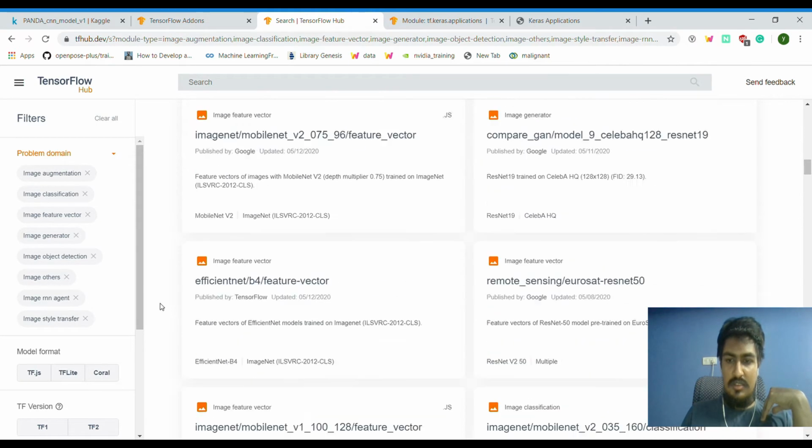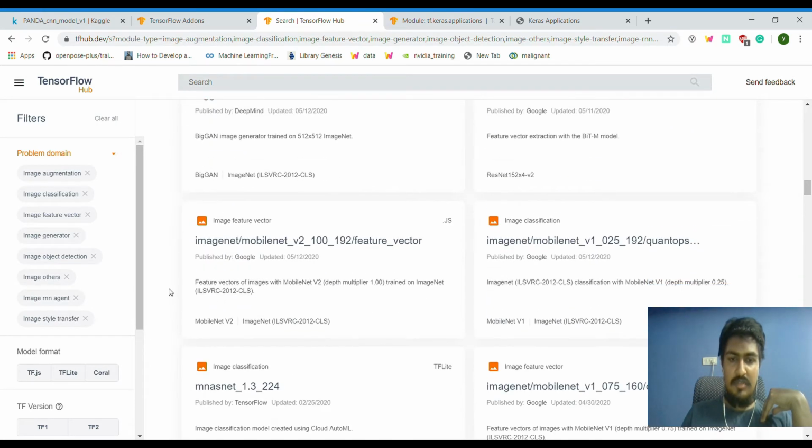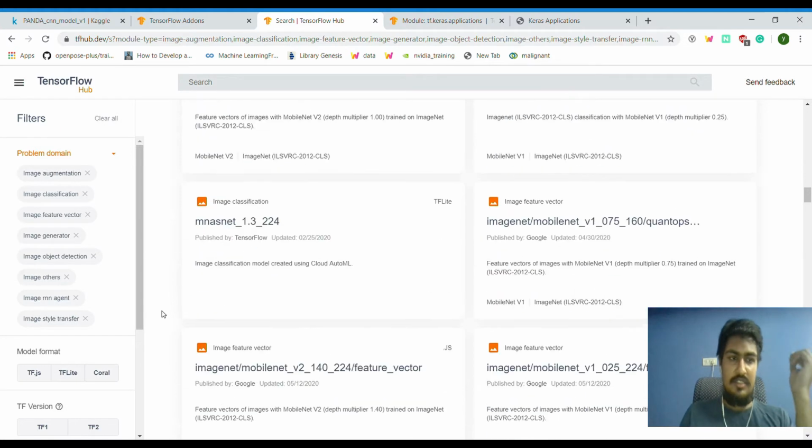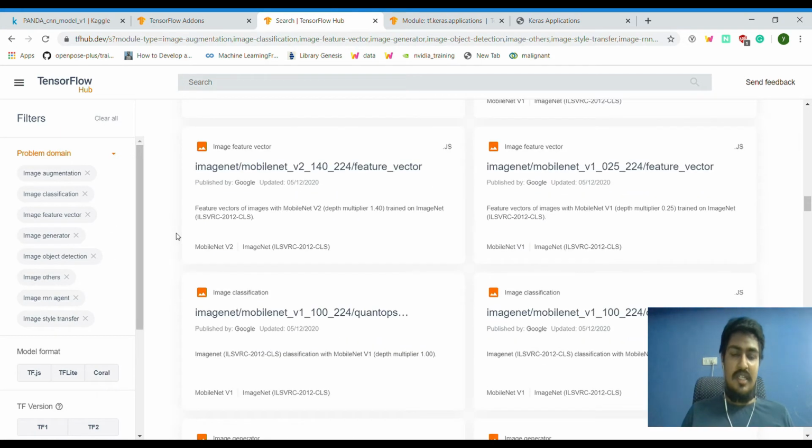MnasNet, BiT, the same thing, MobileNet, everything is here. And yeah, you can just explore it and understand more about it.